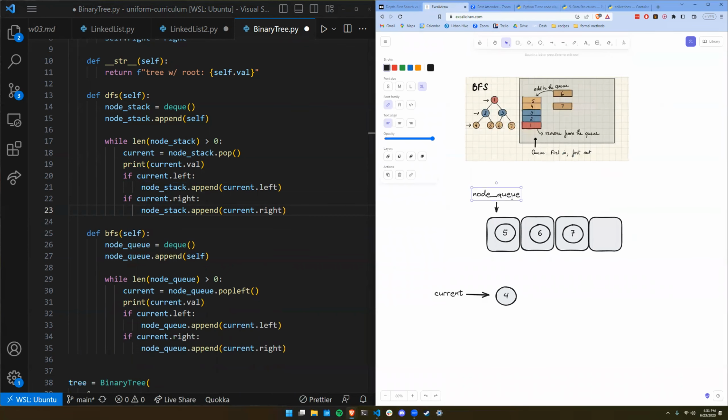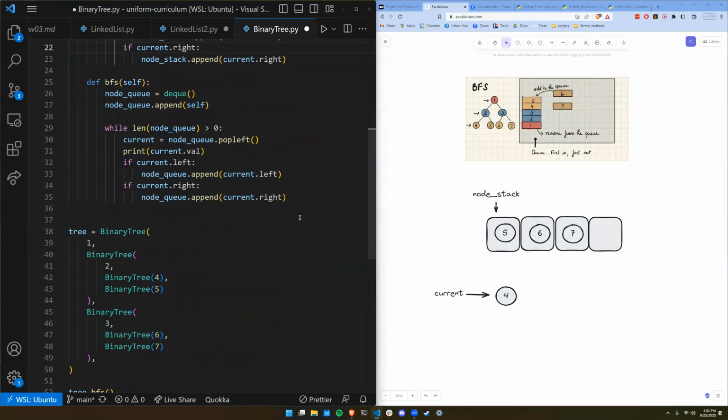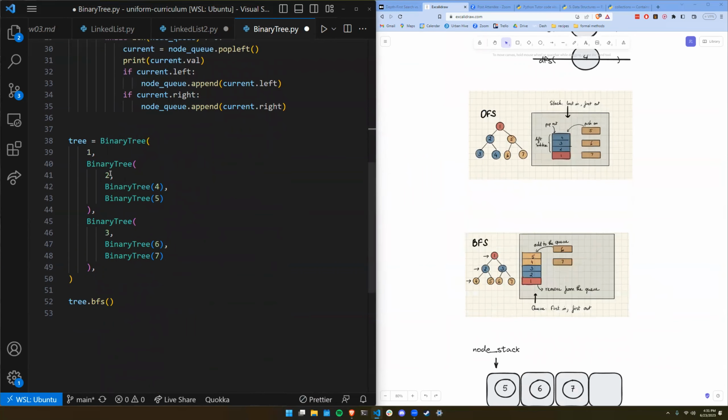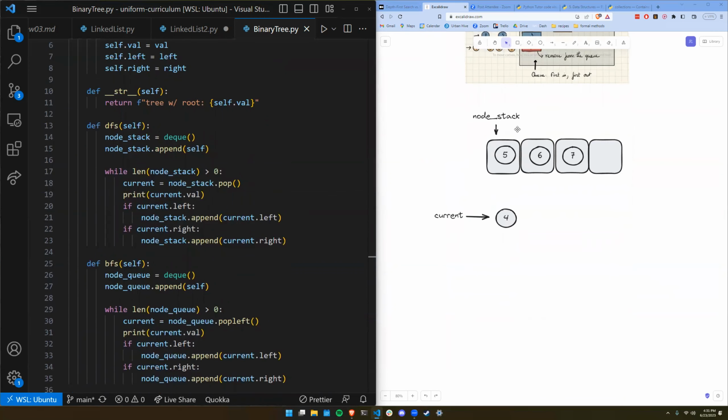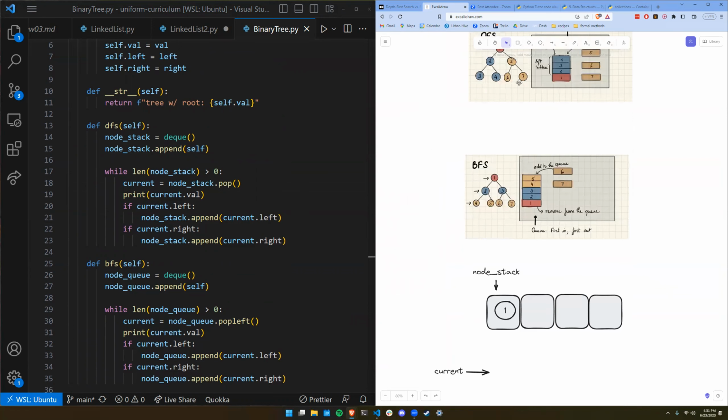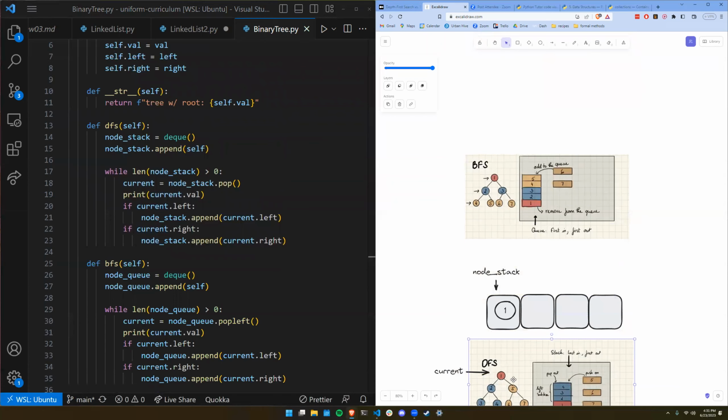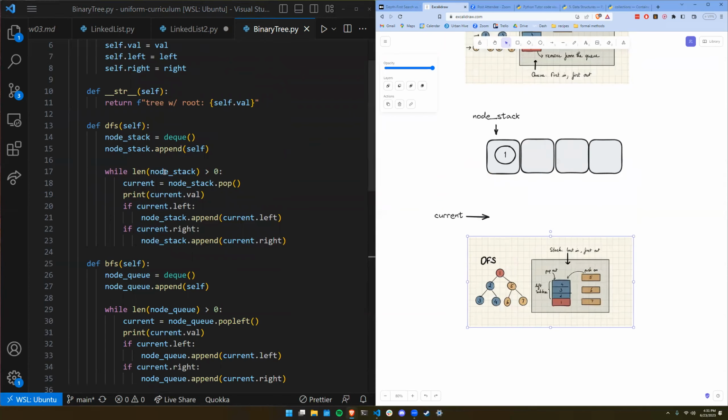So now we're calling it node stack. I guess if we want to go back, what was the case for DFS? 1, 2, 5, 3, 4, 6, 7. So if I do DFS now, I want that to print in order. So let's think about it. I have this stack. The first thing I put in it is just that 1, right? So let me grab this picture and move it down here. So the first thing in it is the 1.